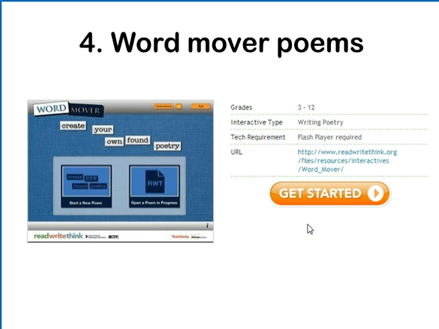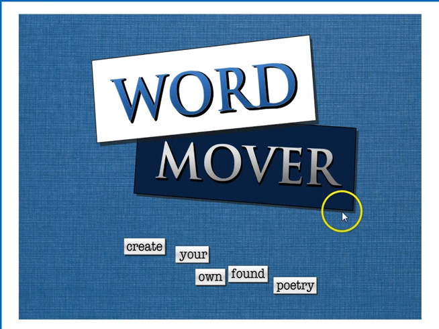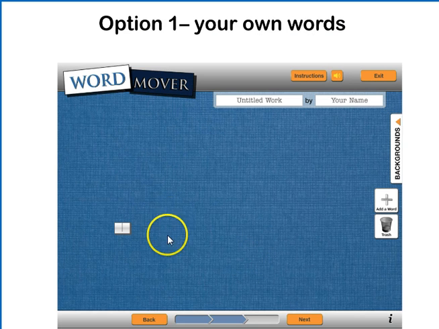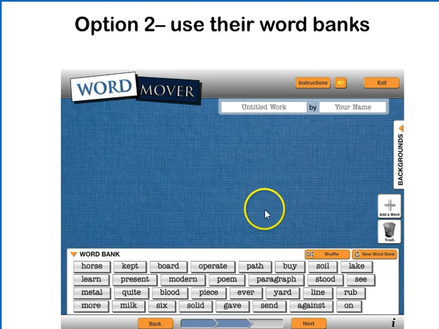The fourth type of poem is also very interesting. It's called a word mover poem, and in this poem you would either use their words or your own words. So you'd start a new poem, or you'd open one of your poems in progress, and then you could choose. Do you want your own words that you write? So every time you wanted to write a word, you'd get this little grey block. Or do you want some help from them with word banks? So I tried the word bank idea, and I got the different.